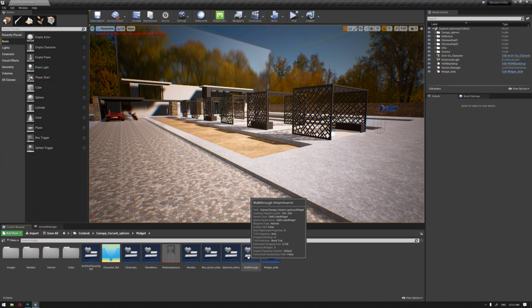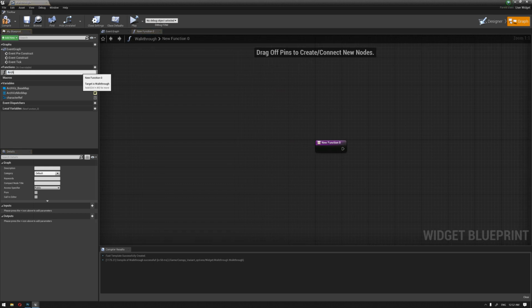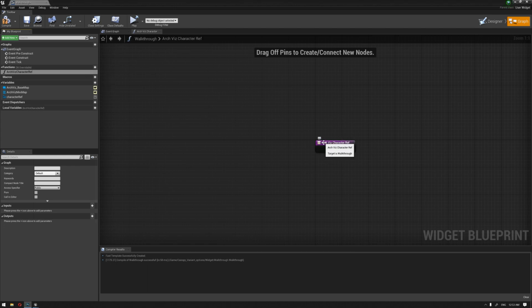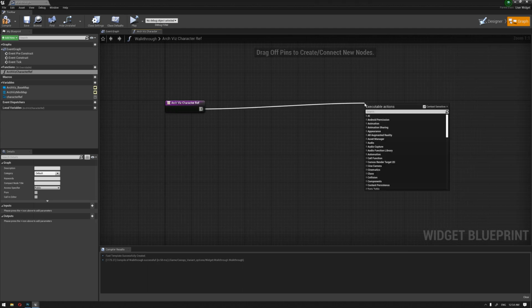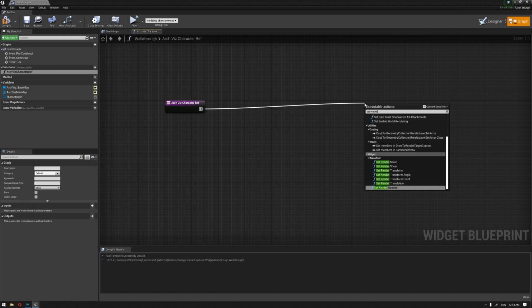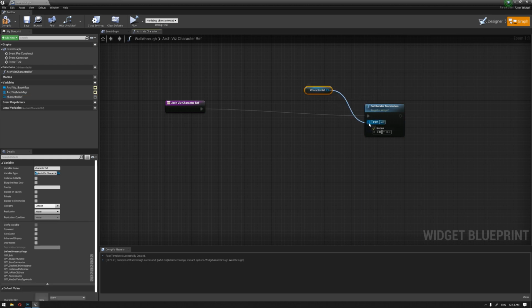So going back again to the walkthrough widget, we're gonna set up a function and call this, let's say, ArchViz character reference. Okay. So I'm gonna drag from the ArchViz character reference that we have just created, set render translation, and I'm gonna bring also my character reference as a variable connected to the target.